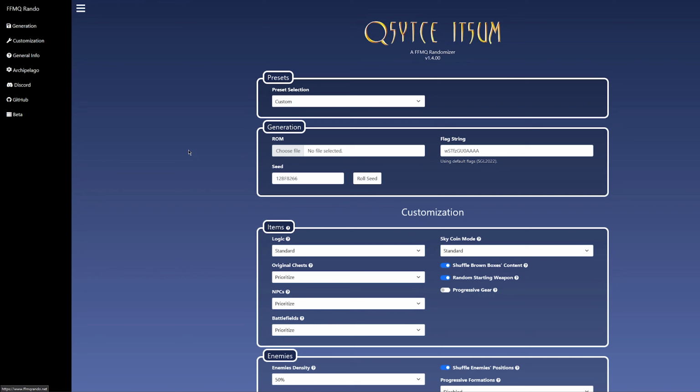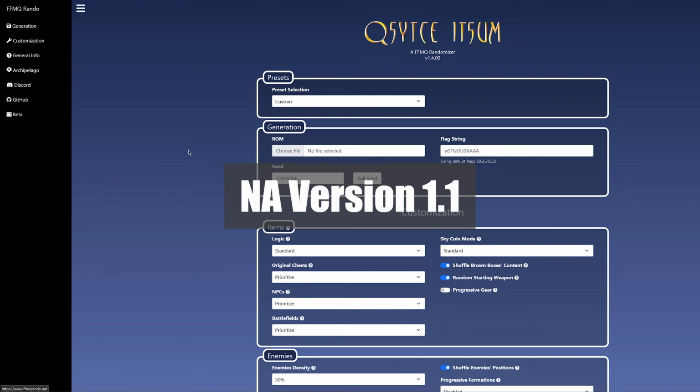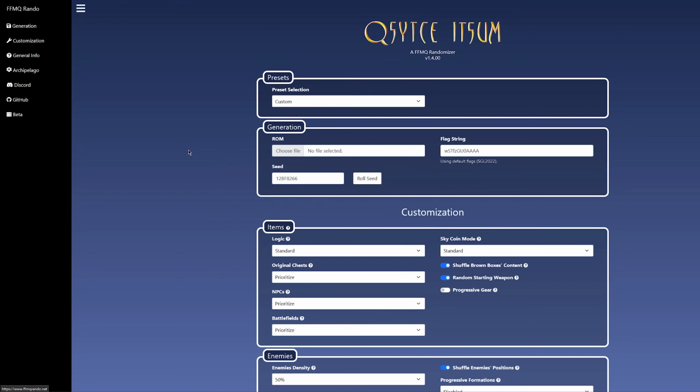Starting from the very beginning, make sure you have a legally obtained copy of the North America version 1.1 ROM, preferably in SFC format. I can't tell you how to get that, but y'all are pretty smart, so I'm sure you can figure it out if you Google it. Once you have that ROM, head to ffmqrando.net where we'll generate our seed.